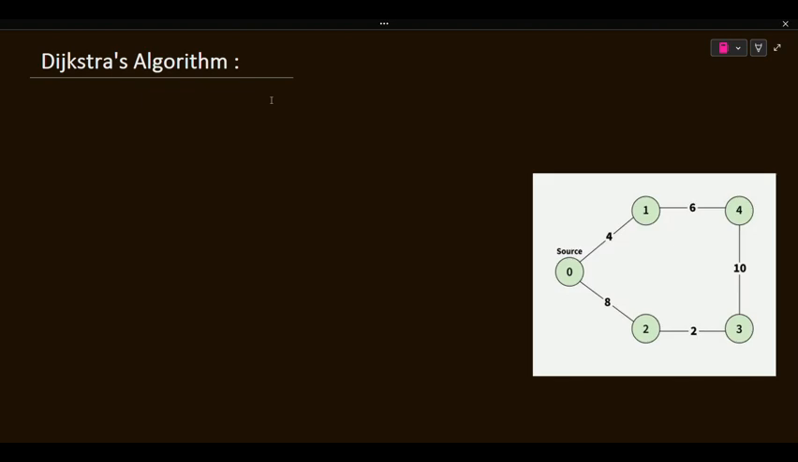To learn about Dijkstra algorithm. Dijkstra is one of the important algorithms and this can be asked in the interview. Dijkstra is a single source shortest path algorithm.